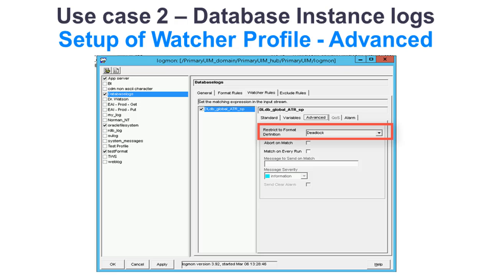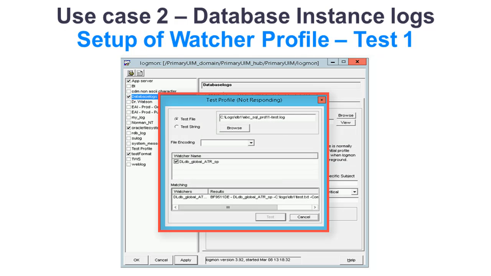For this example, it is not required that on the Advanced tab we set the restrict to format definition. However, it is considered best practice to set this even in simple cases where the format block is used. By setting this, you will be making sure you are not generating alarms for information outside the block of information you have selected.